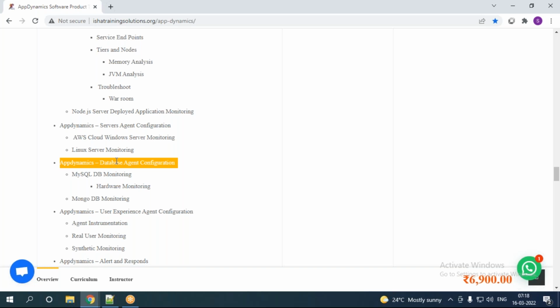One is MySQL DB, another one is MongoDB. Two database flavors I told you, right? In that also, two flavors I'm going to show you.